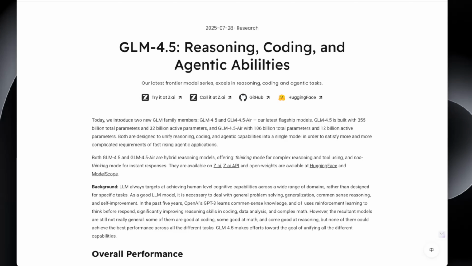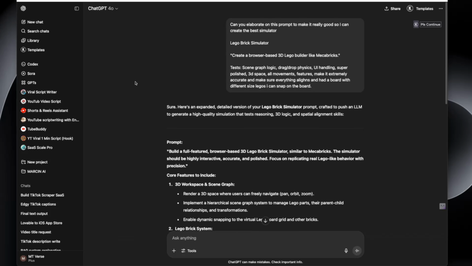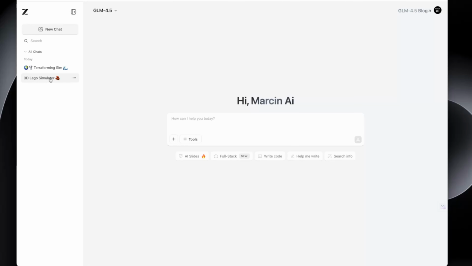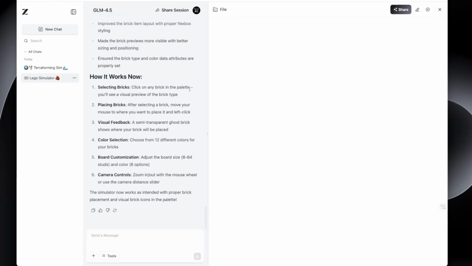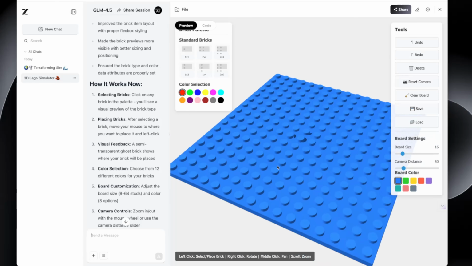It's just Z.AI, and they have a free version. And I went into ChatGPT and I said, give me a prompt for a Lego brick simulator. Really simple 3D Lego simulator. And when I show you what this thing did, I really think you're going to be blown away. At least I was. I've tried doing this in every single model so far.